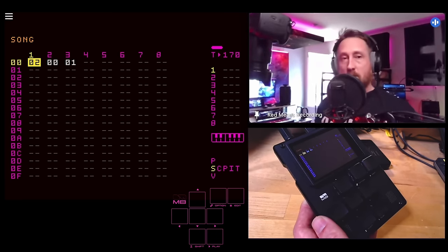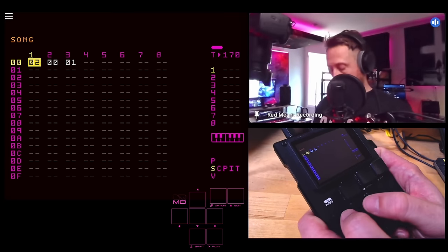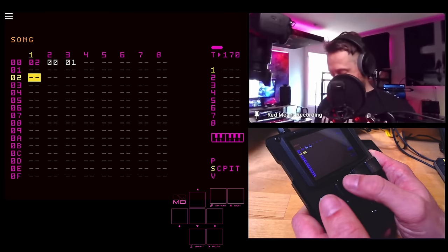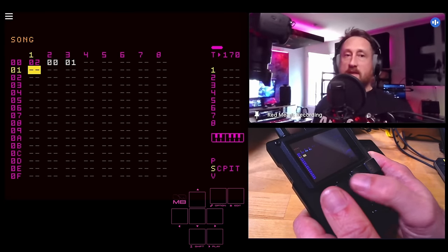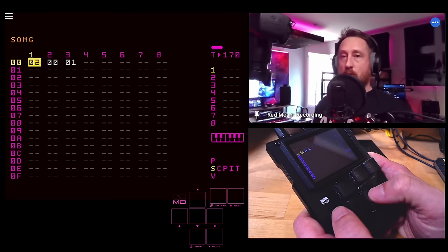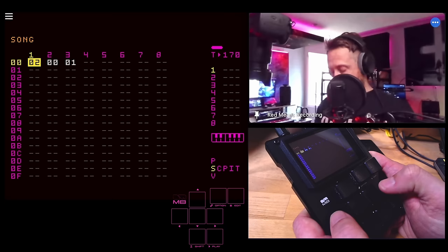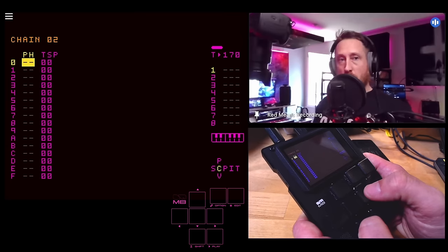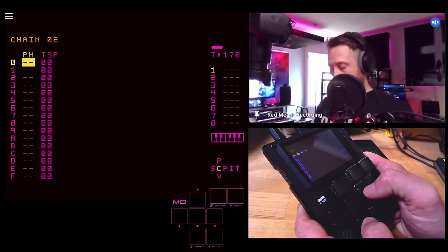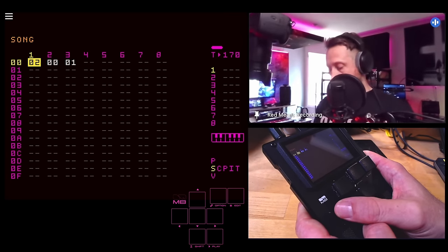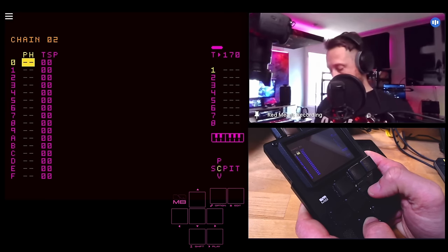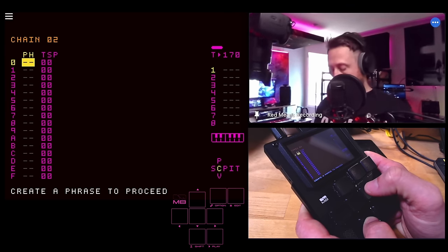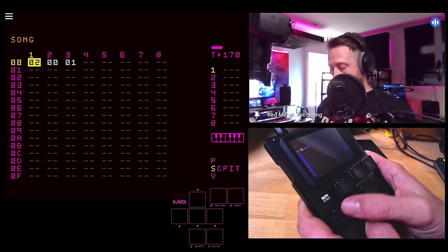Let's start with a blank project. You have your little buttons: up, down, left. By the way, this is set up like a Game Boy. That's what its intention is. If you hold shift then hit the right arrow, you will move to the chain view. So this is how you move through your different pages. You will not be able to continue past the chain view if you haven't made a phrase. We'll get to that. I'm just trying to show you how to move around real quick.